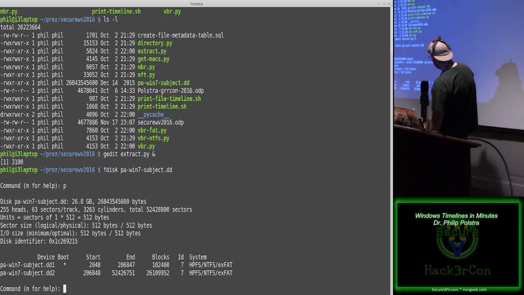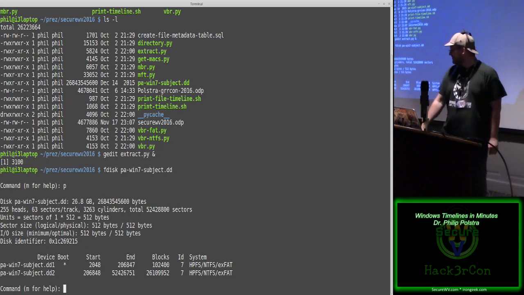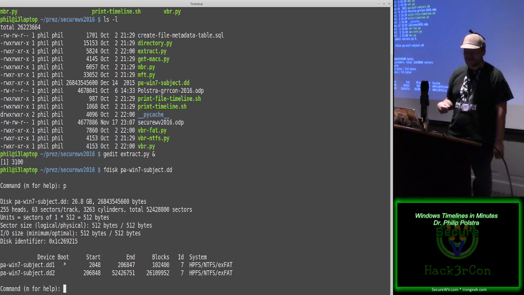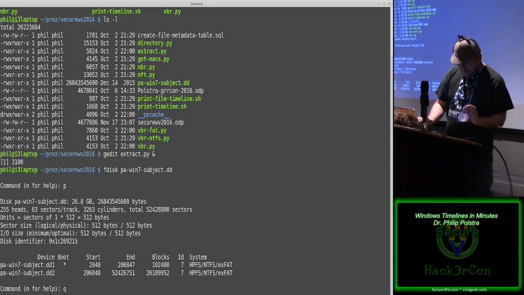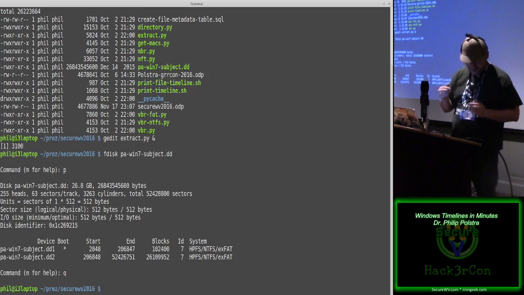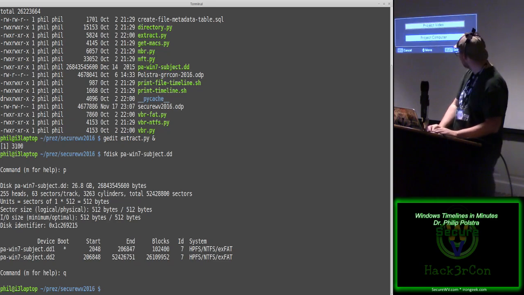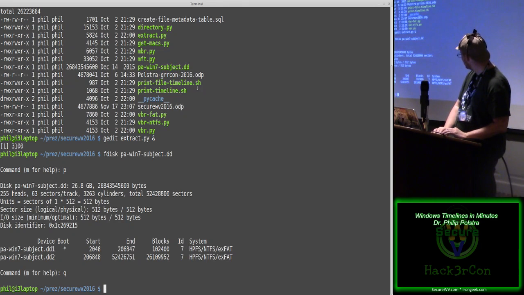Okay, there we go. And the way to do that is if you run fdisk on your file, you do p to print. You'll see, well, that's weird. Okay, here it is. There's where my thing started. Sector 206,848. That's where my file system of interest started.